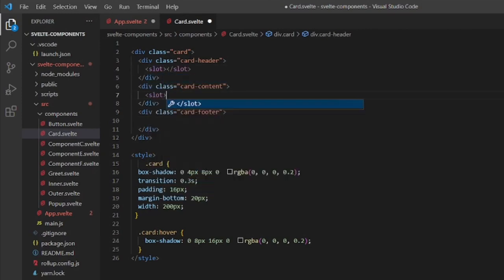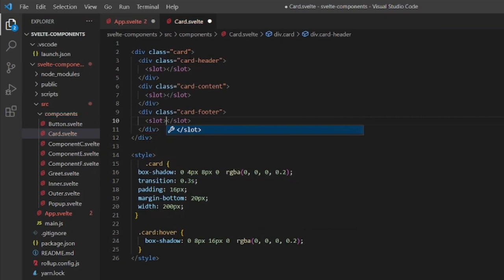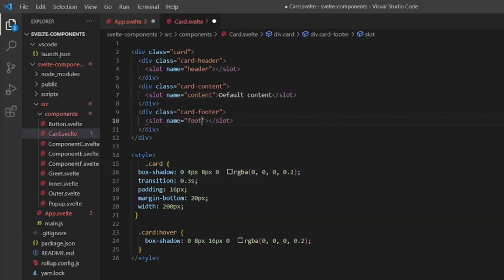But now we have 3 slots. Svelte will not know which slot the content has to be placed in. So when we have multiple slots, we need to specify a name for each of the slots. For the card header slot, let's add name equal to header. For the card content slot, name equal to content. And for the footer slot, name equal to footer. For the content slot, you could specify a fallback content if you want to.